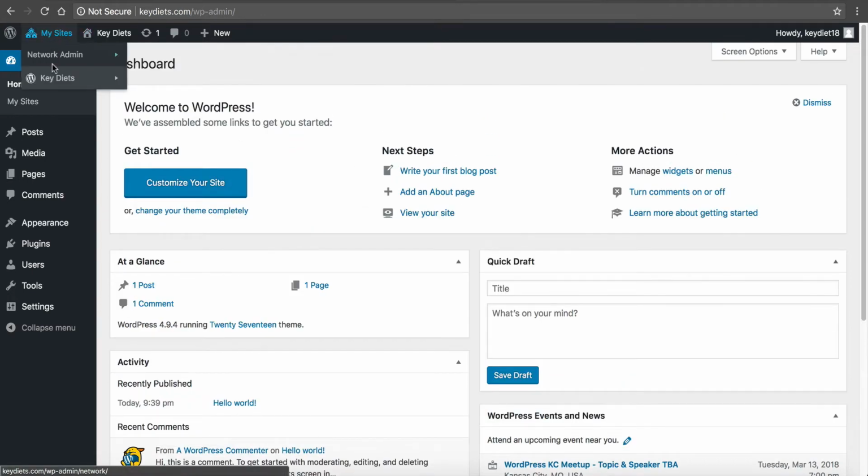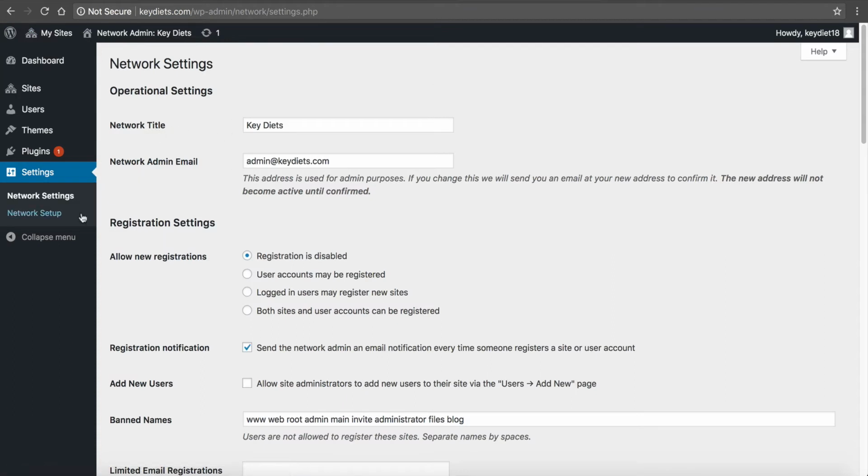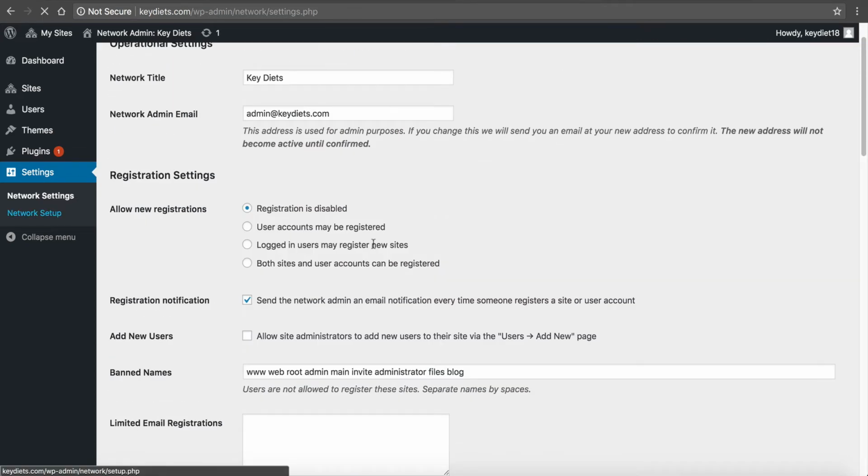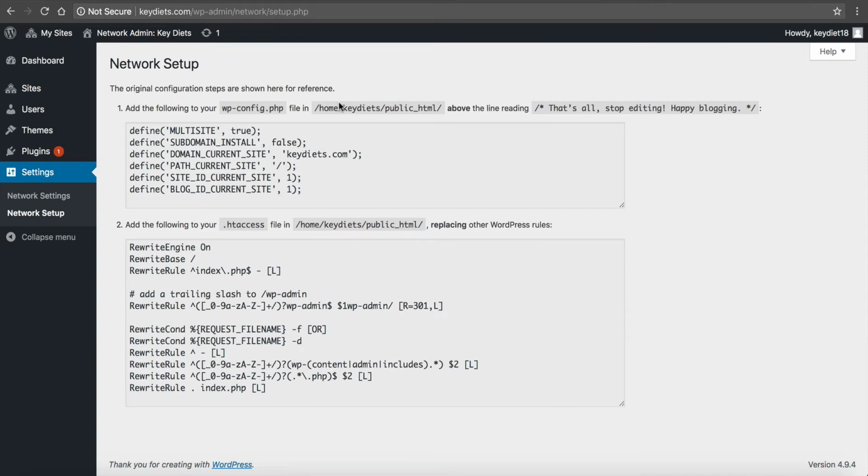Now, if I go back over to here and I go over Network Admin and go to Settings, this is where I can set up some actions about how I want the multi-site network to be configured. So the first thing we want to do is go to Network Setup. And we want to do this in a subdomain. So you can see here, right now, the subdomain install is set to false. So we want to change this.